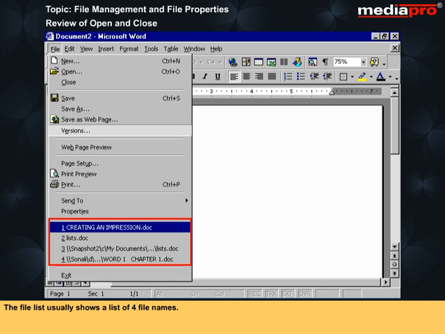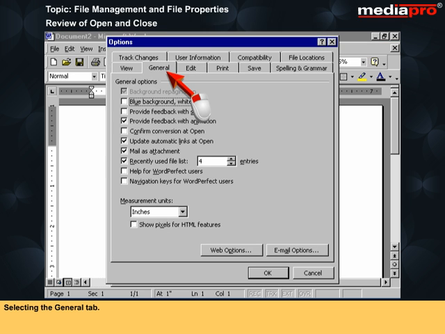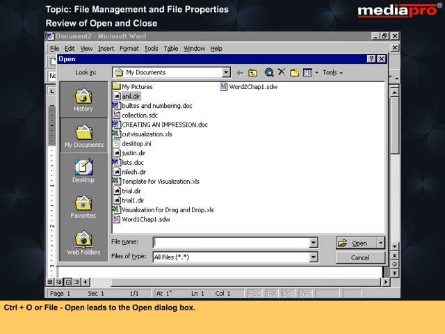The file list usually shows a list of 4 file names. You can increase the number of files being listed by selecting Tools, Options. Select the General tab, ensure that the checkbox against recently used files list is marked, and increase the value to whatever number you want listed. Ctrl+O or File, Open leads to the Open dialog box.